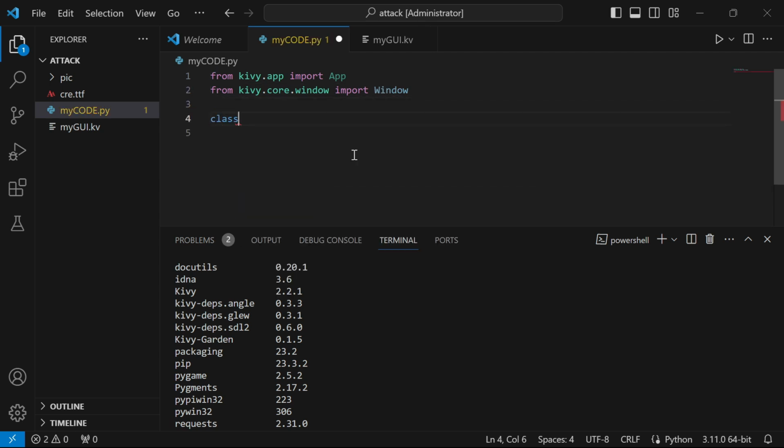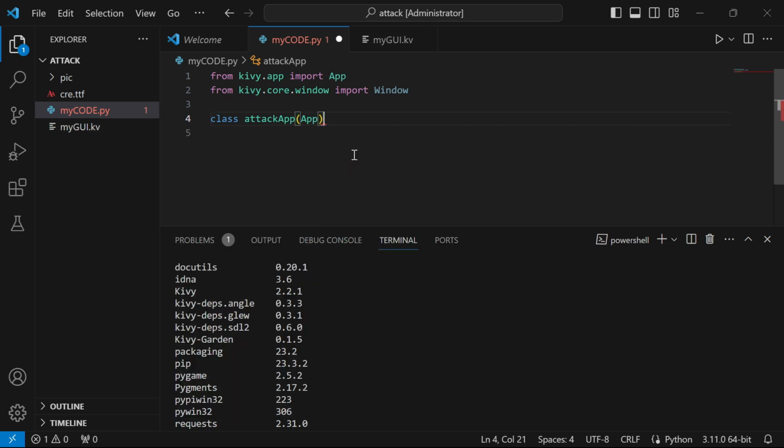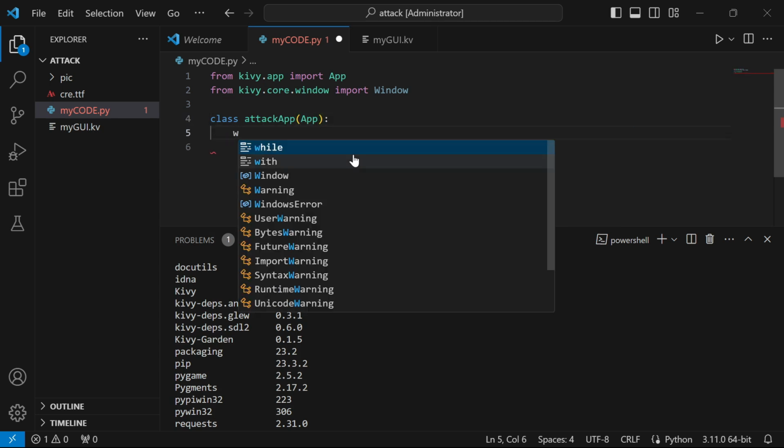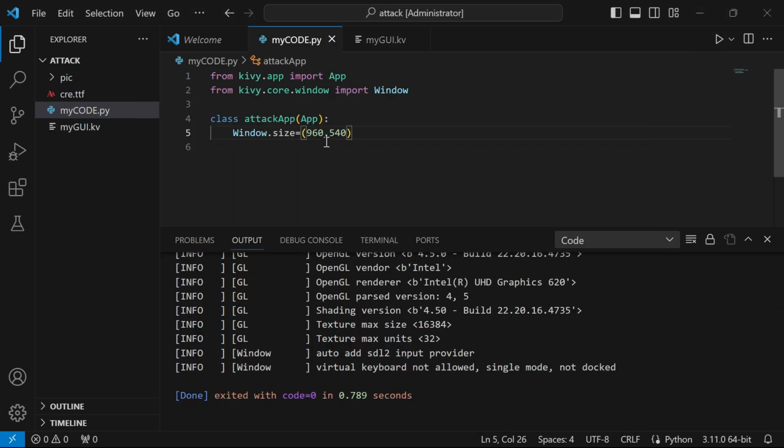We need a new class with any name, and you must write App at the end in the parentheses. Both App are with uppercase A. It's better to set the window size here. Otherwise, you can also leave it empty, just write pass. If I run, you will see I have no window. My program ended without any error.